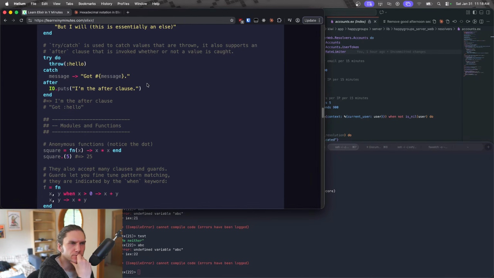Try catch is used to catch values that are thrown. It also supports an after clause that is invoked whether or not a value is caught.